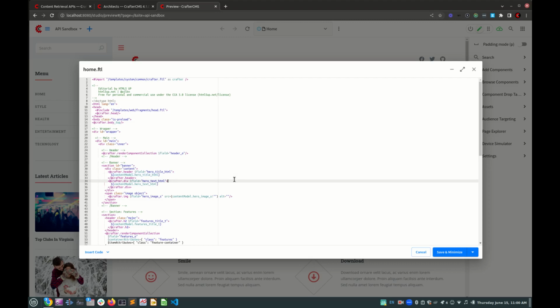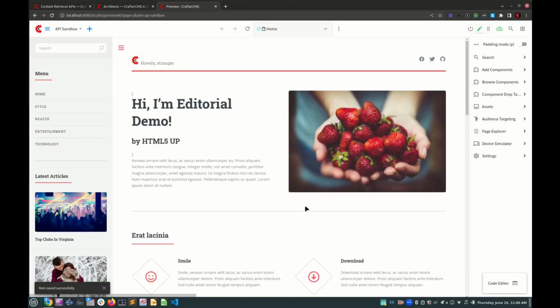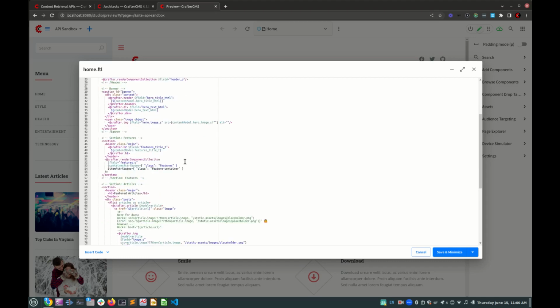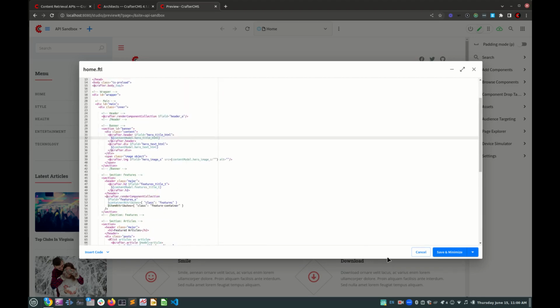Let's just do a simple change here. We'll put a set of square brackets around this, which in FreeMarker will just print out those square brackets. So let's click save and minimize, and you can see here's our little square brackets that we put around that text. So it's very easy to pull the text out in a server-side rendering fashion through FreeMarker. I'm going to go ahead and remove that now. Okay.